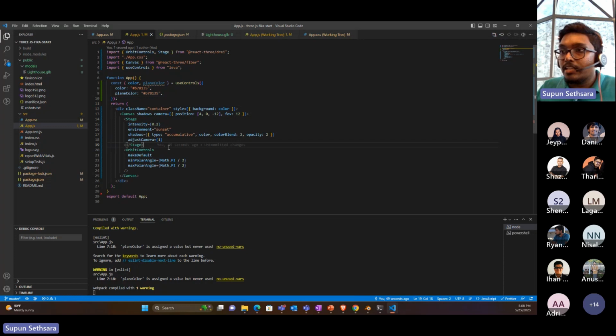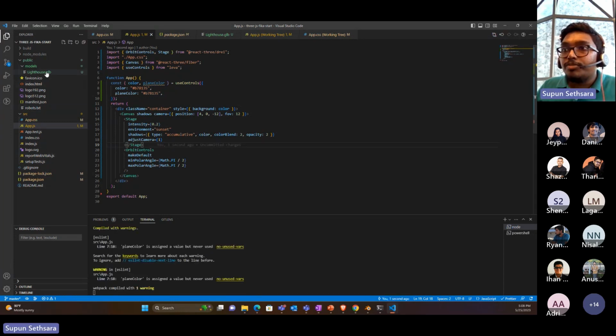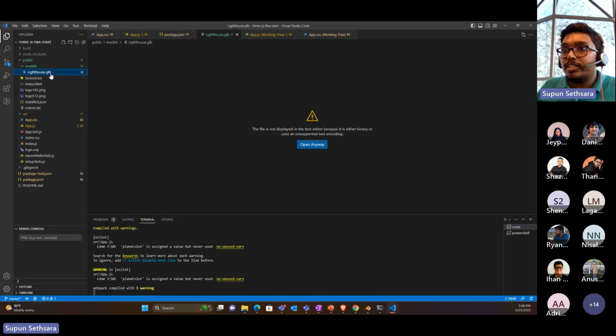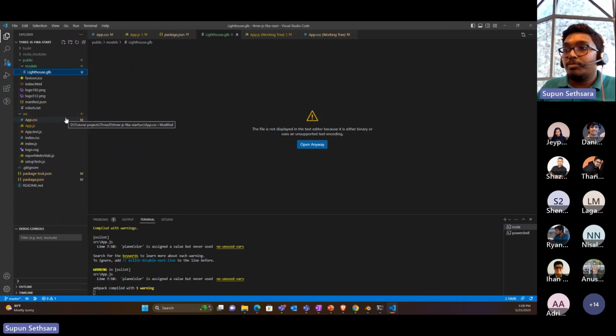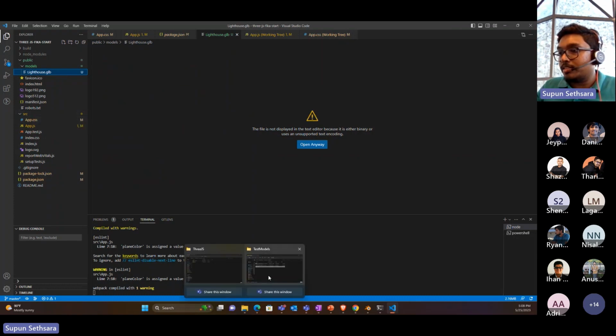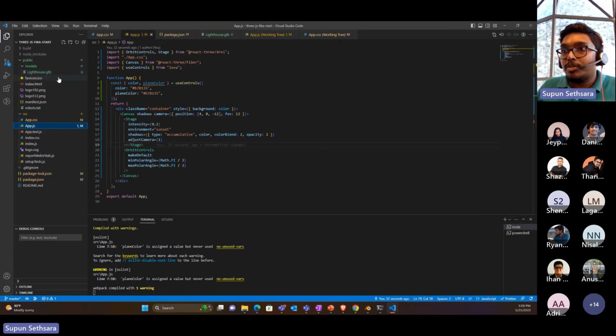I have to add a 3D object to show you how it works. Let's first add a 3D object. For that, the lighthouse object is already there. What you have to do is import the lighthouse object. Just go here and you can see the lighthouse object is here. You have to drag and drop the GLB file inside the public folder. I named it a models folder and just put it inside this folder. So everything is prepared. The model is ready.